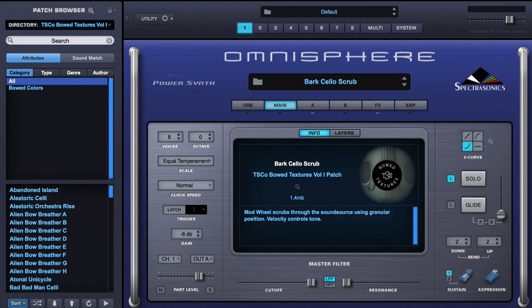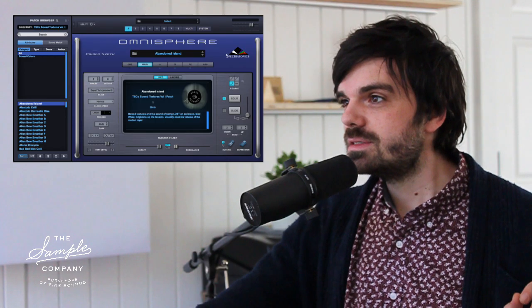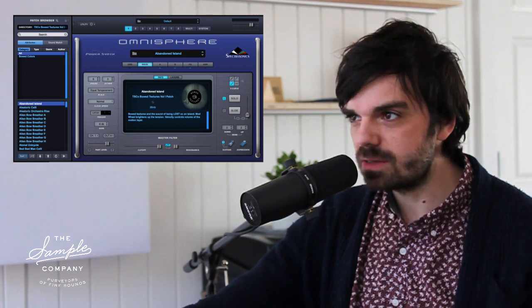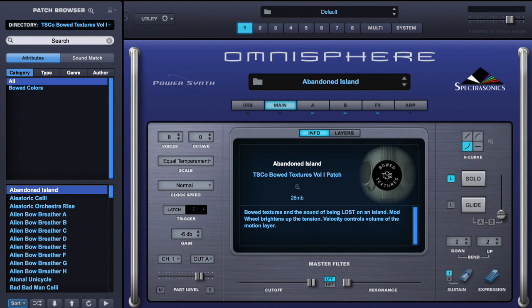All right, let's start at Abandoned Island. And we're not going to have enough time for all of these because there are 107, I believe, 100 plus patches in this library. So that would take a long time.